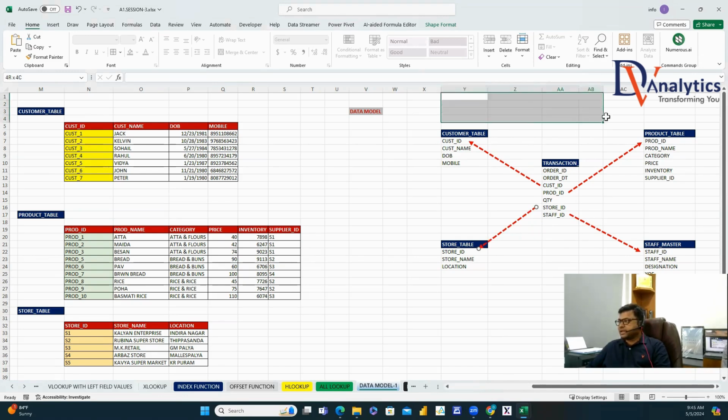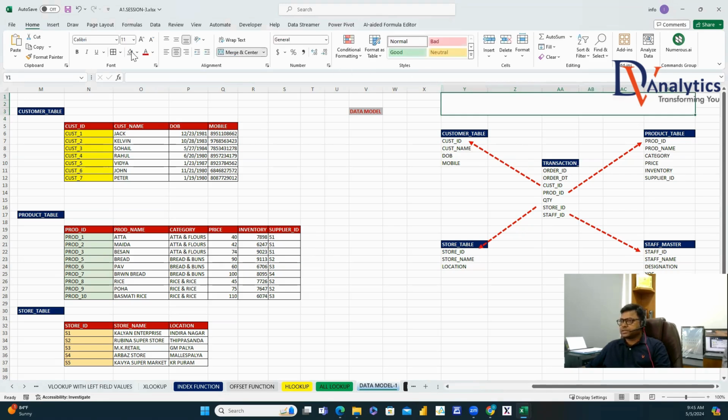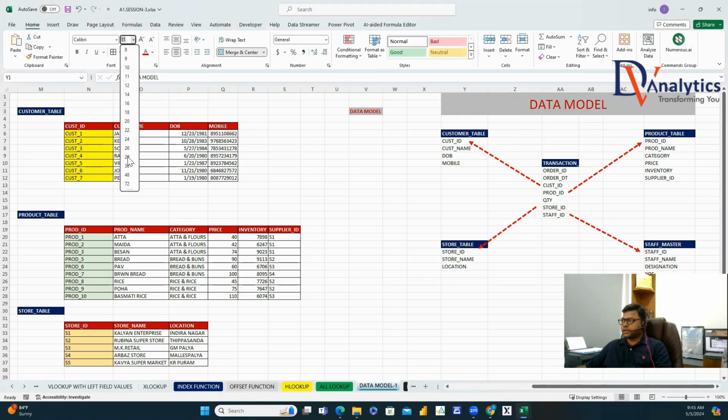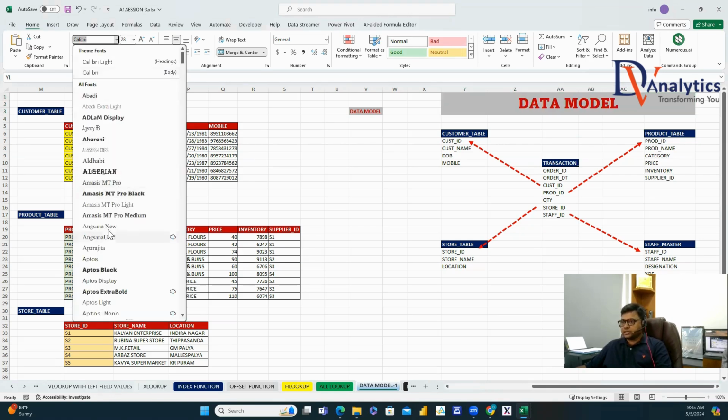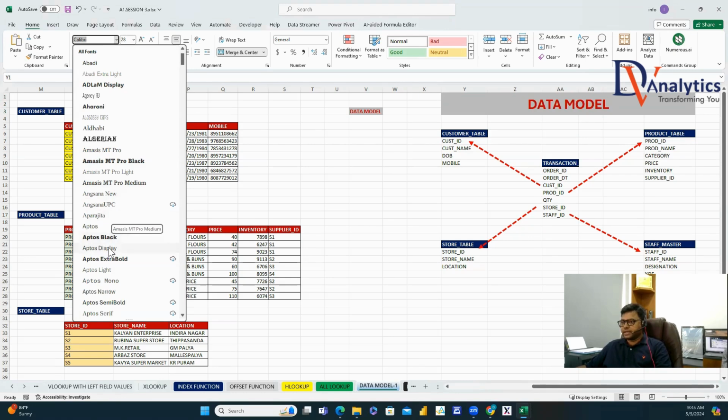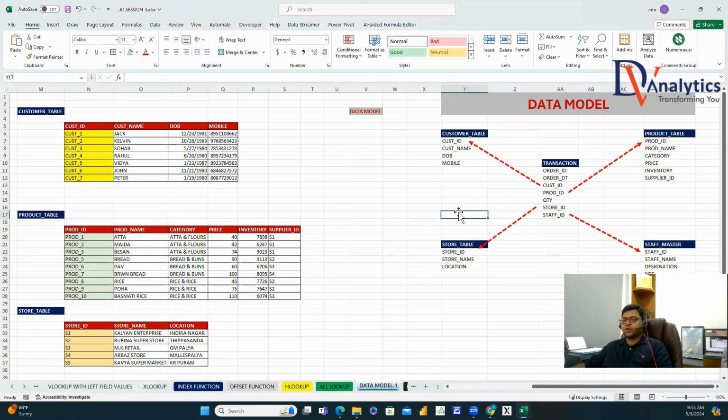When you design this relationship, it is called a data model. What do you call these guys here? Data model. Understood? If somebody is going to ask you tomorrow, hey, do you know what is data model? What will you say? Yes. Have you done the data model using Excel? You will say, yes, I have done it.